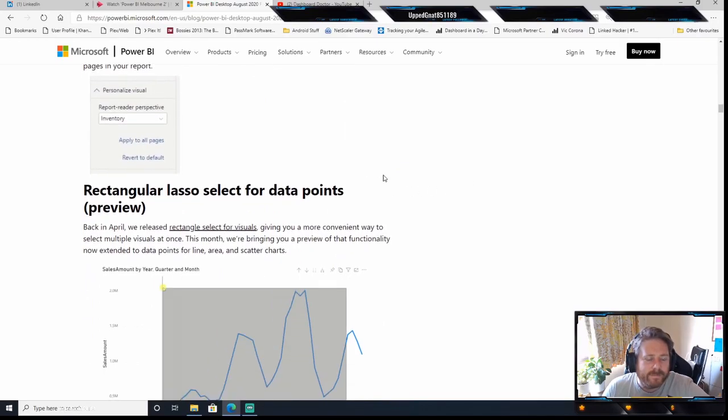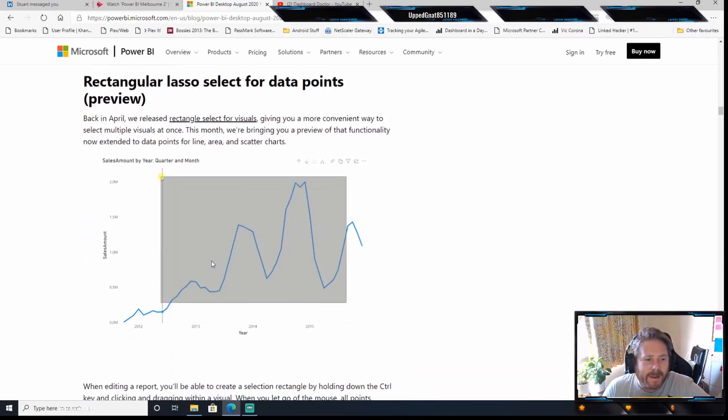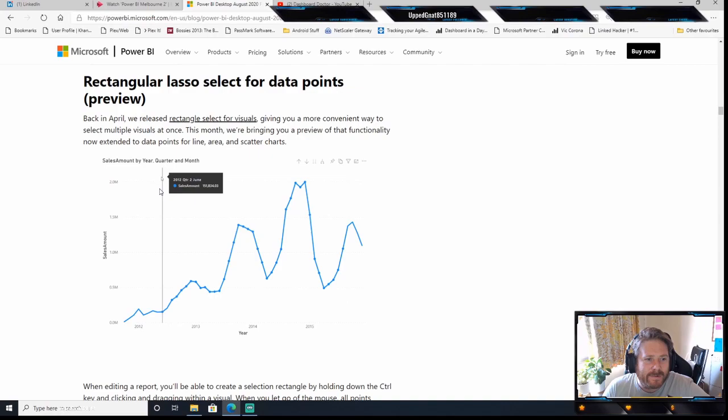It's got a full how-to. Rectangular select. Oh man, how good is this? So you can rectangular select data points. I've been waiting for that one for a while. That's another one that other tools had for quite some time. So happy to see that.